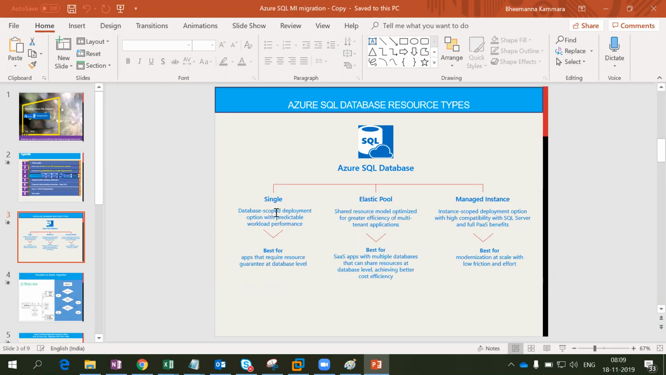But here is one limitation. You cannot do linked servers as well as cross-database queries. But you can do the linked server concept with an on-prem server. In a singleton database on PaaS, we have to make this an automation job so that you can connect and do it in your workloads as well. And the elastic pool kind of thing, which we are going to discuss in just 5 to 10 minutes, is in shared resources.